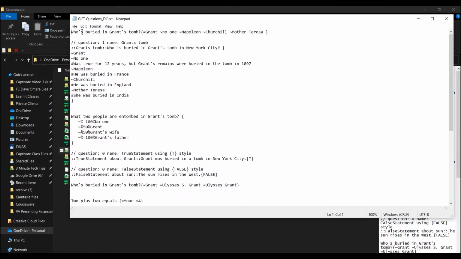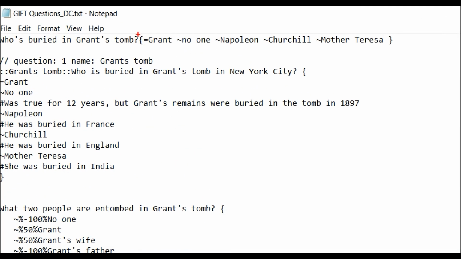Okay, you can see here is, who's buried in Grant's tomb? All right, it's pretty simple. And again, this is just a TXT file. But now I want you to notice, I'm going to zoom in a little bit, how we have this little open bracket, a little equal sign there, a little tilde curly thingy there, and then we have finally a close bracket.